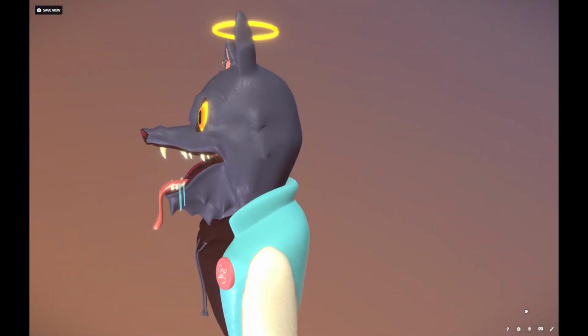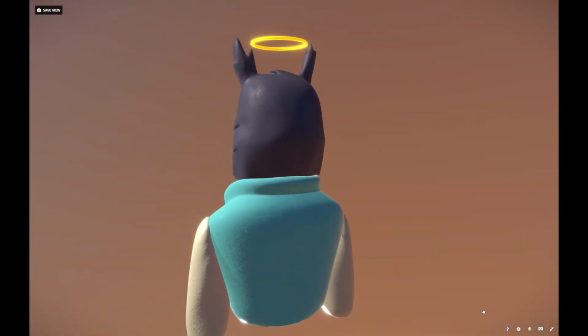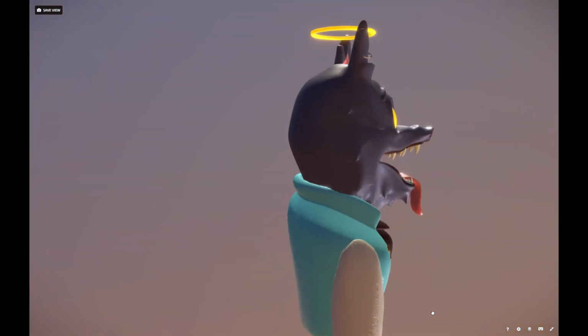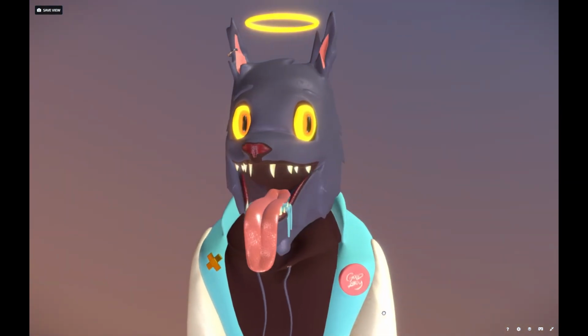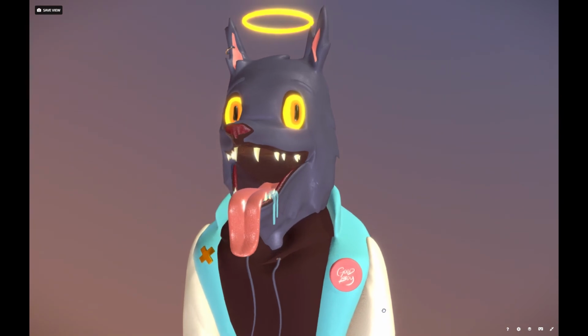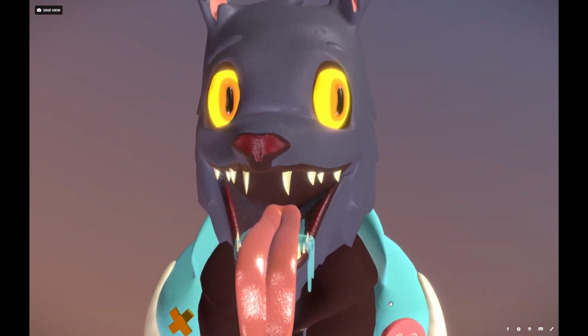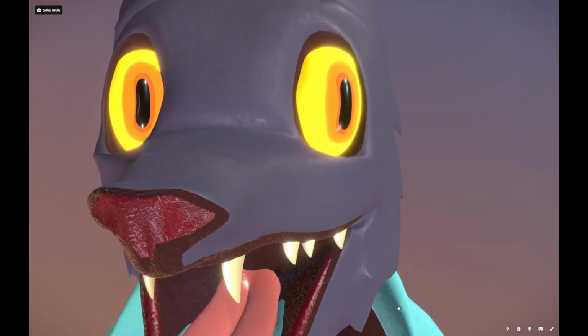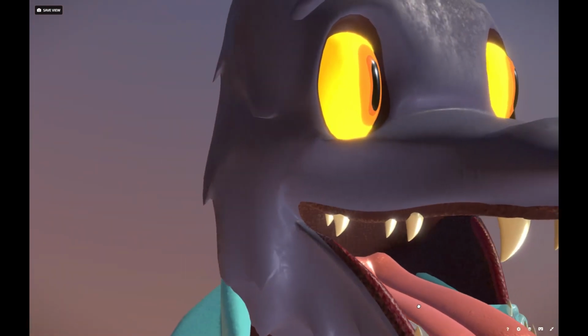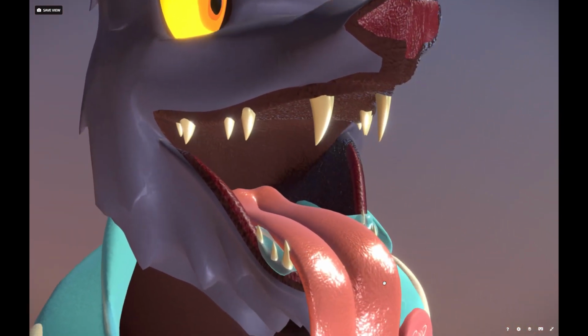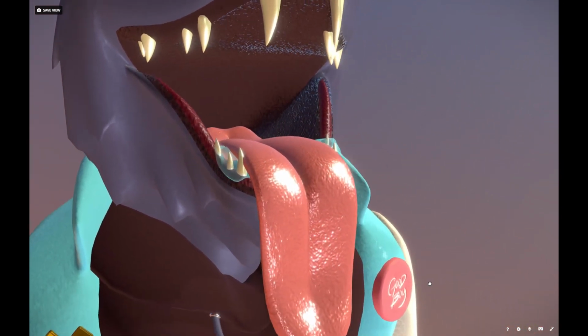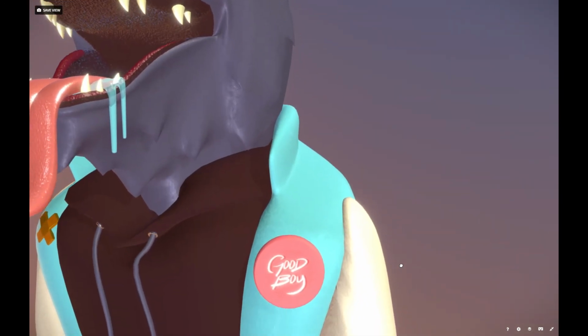I ended up adding a glow to the eyes and the halo just to kind of make those pop out a little bit more. And I really liked how he ended up turning out. He's definitely different from my original drawing and source, but I think that he kept the vibe that I was going for, and that was really important.